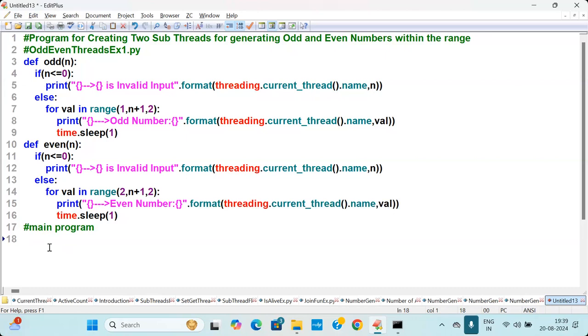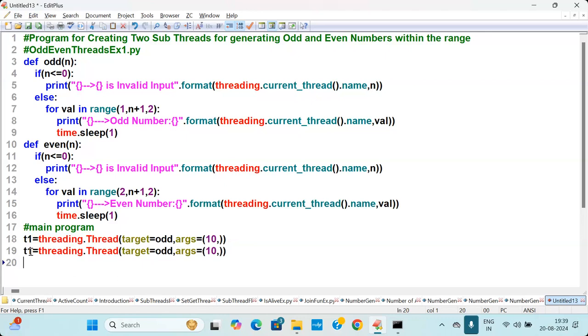I will create 2 threads. T1 is equal to threading dot Thread, where I write target is equal to odd, comma, args is equal to 10. T2 is equal to threading dot Thread, where I will write target is equal to even, comma, args is equal to 10.